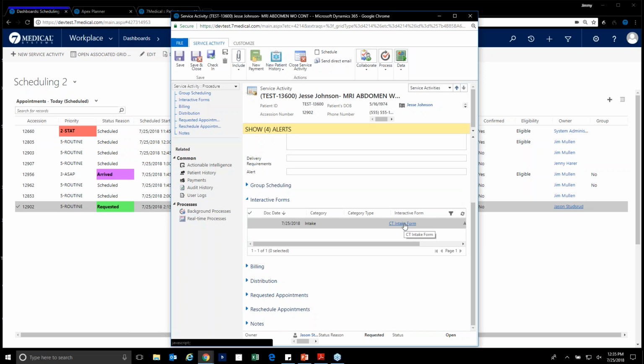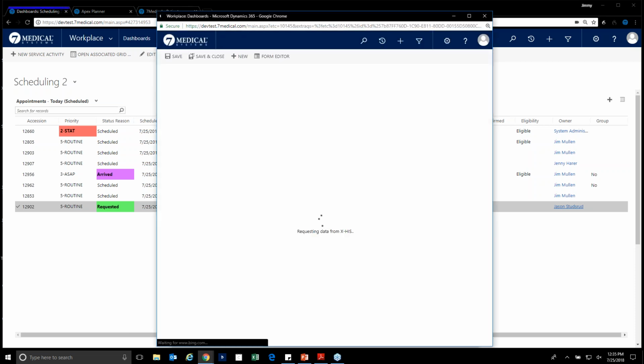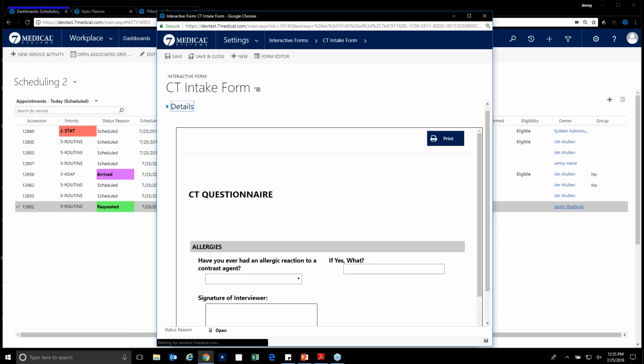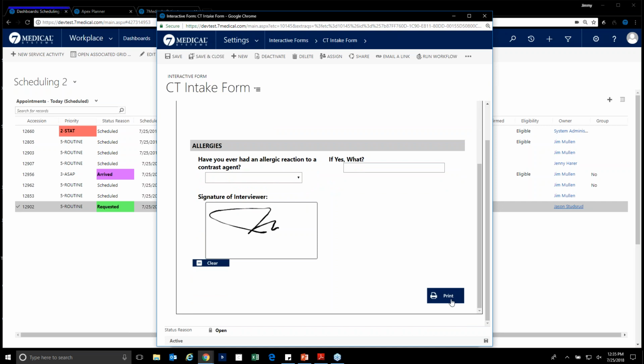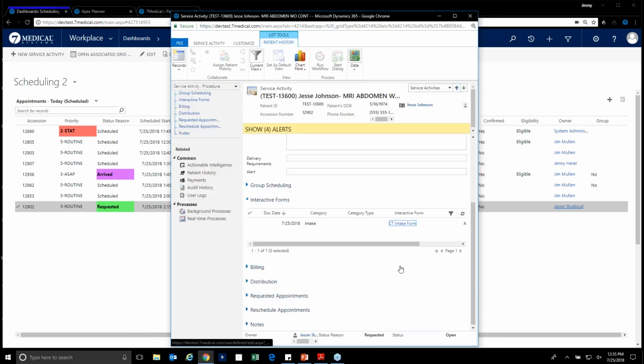And again, whether it's the scheduler flipping around a monitor or a screen or a tablet for the patient to complete, or if it's something that they're completing, they can click on that URL. They can have access to the entire intake form themselves. They can sign off on it, and then they can print it and complete it directly from here as well.